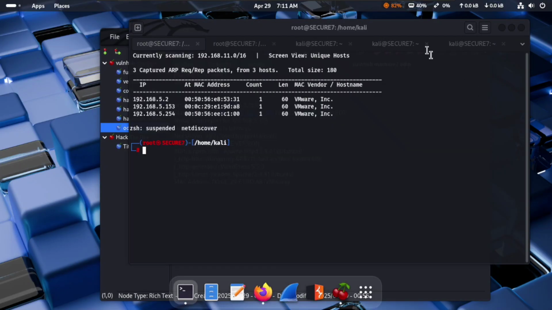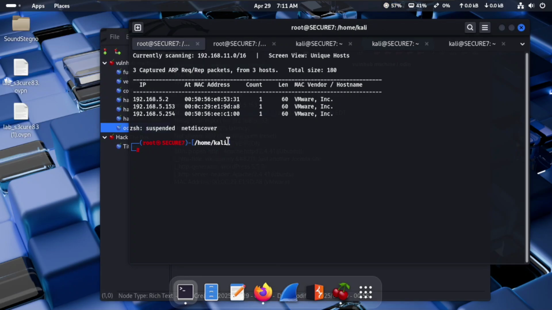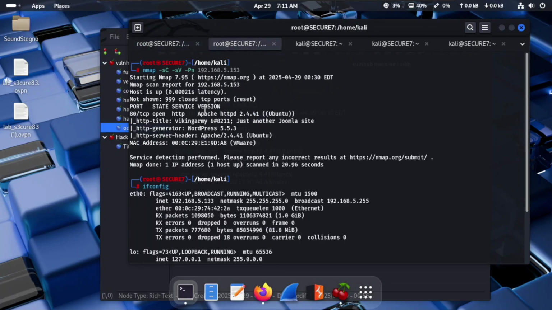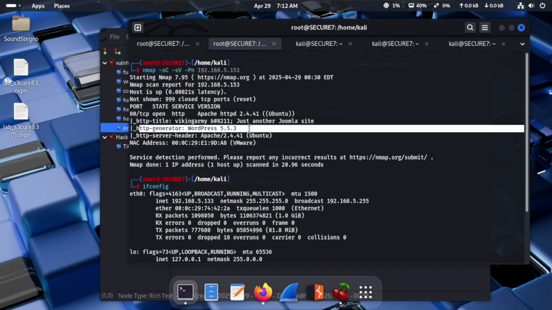Here I use the reconnaissance part, which is to recon the information about the machine, what ports are open, and how we can exploit this machine. First I find the IP address of the machine, which is 192.168.5.153, and we use Nmap for port scanning. Here port 80 is open, there is an Apache server, and the WordPress version is 5.5.3.